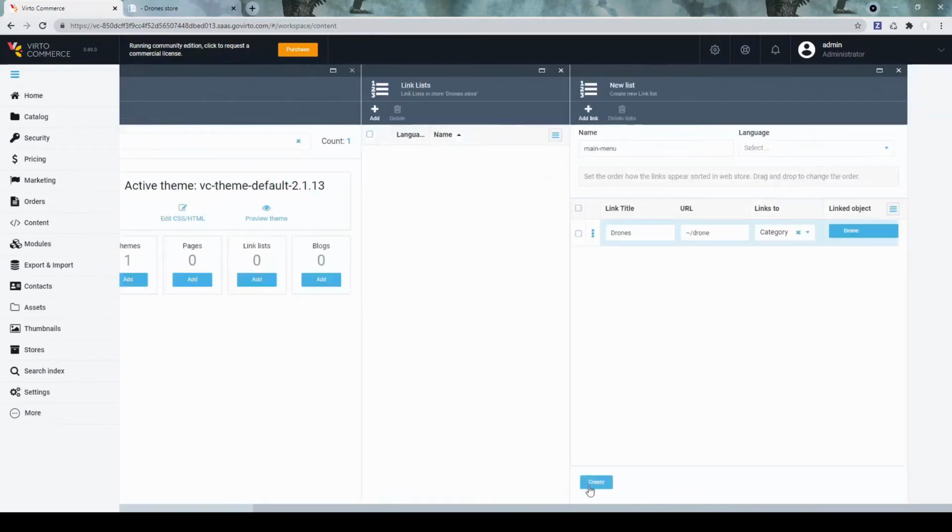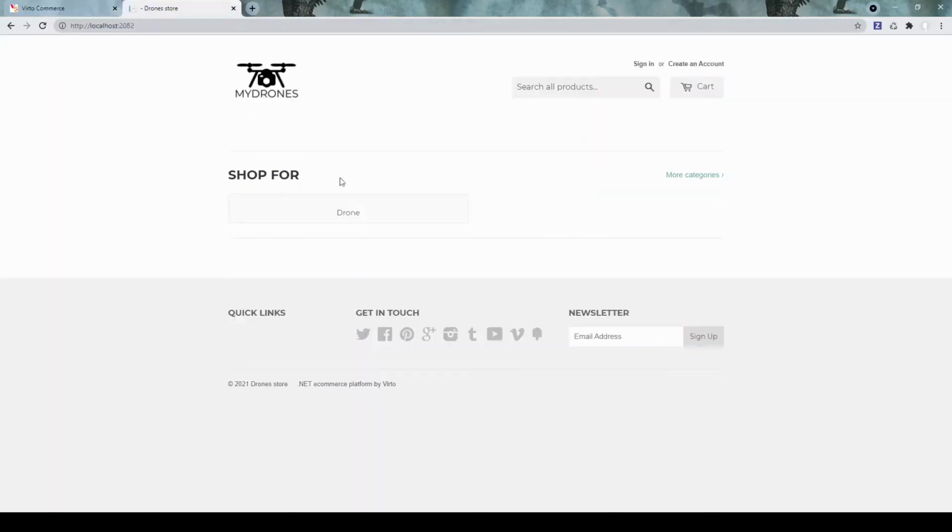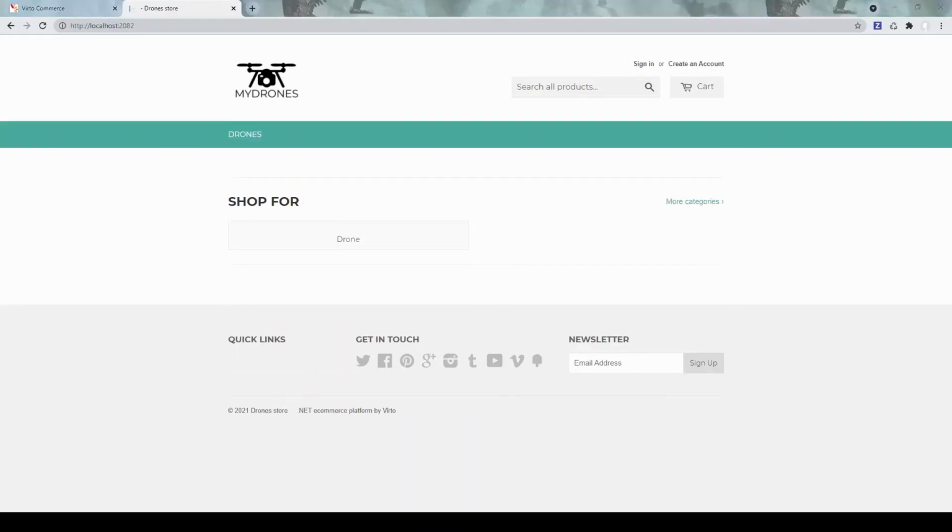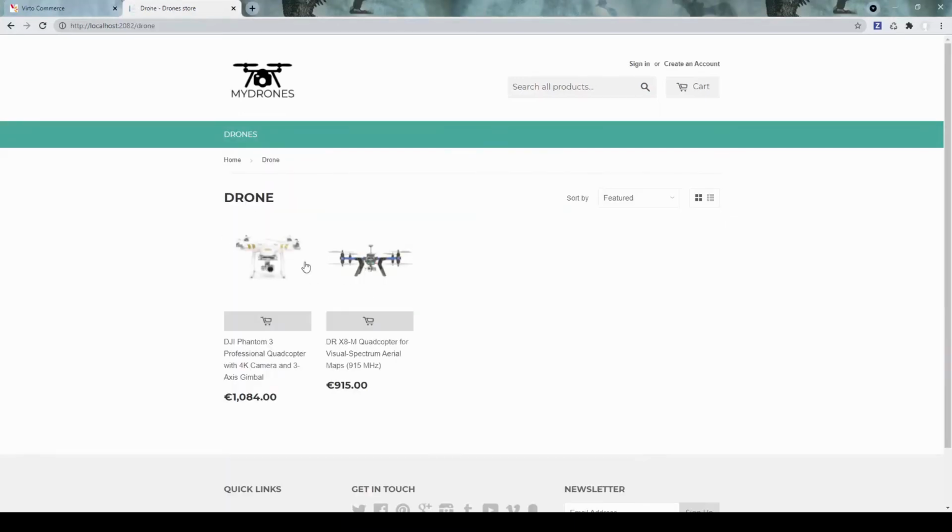Pick the category, click create, go back to the storefront, refresh the page, and as you can see, the menu appeared first of all, and the link to drones category. Let's click it and see, yeah, it opens the drones category items list.